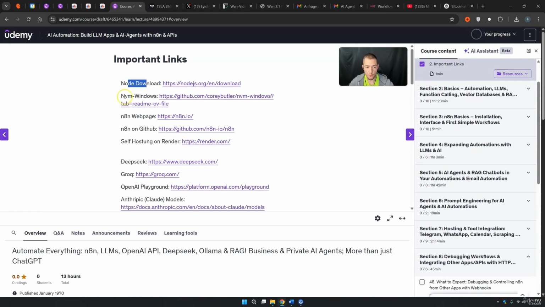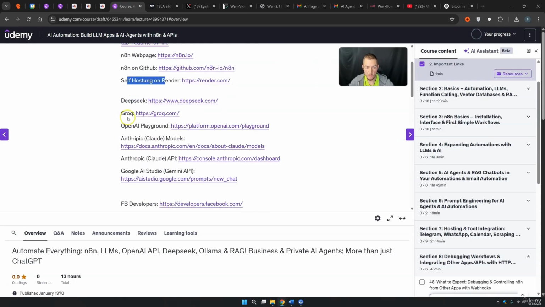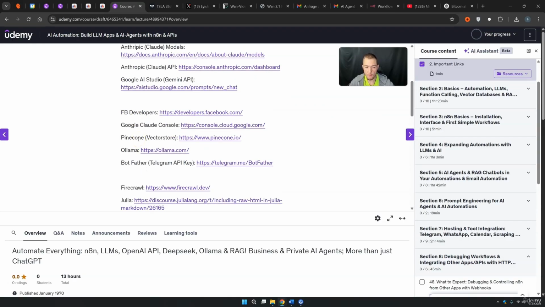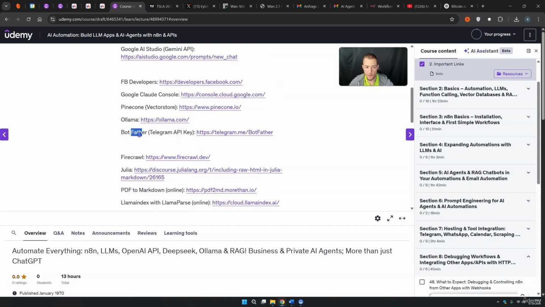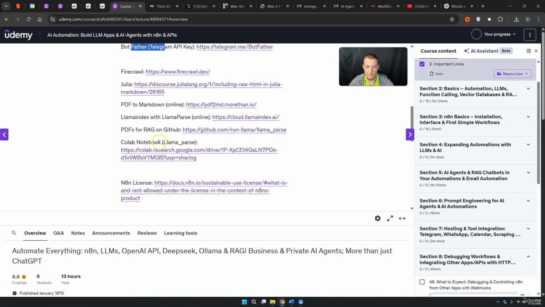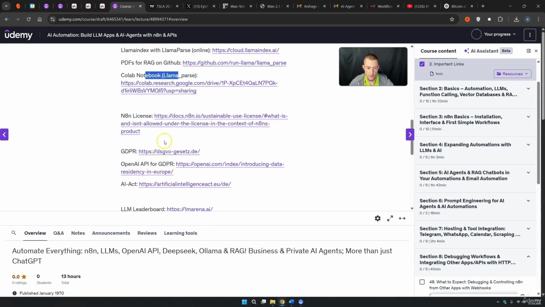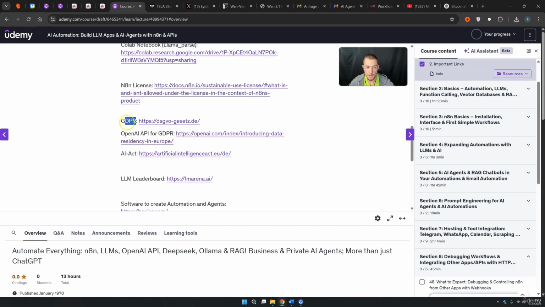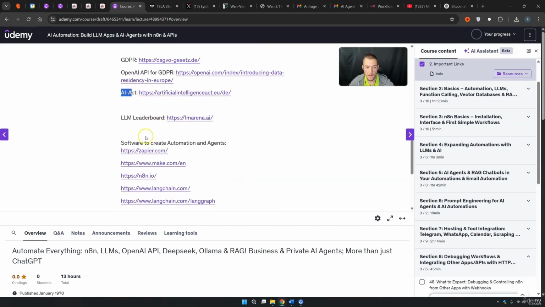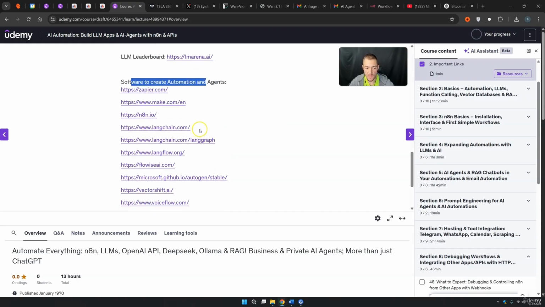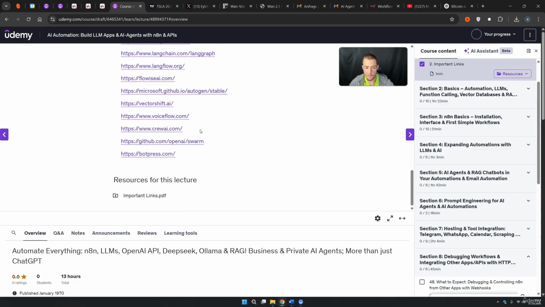Where to download Node, where to download NVM, the N8N webpage, N8N on GitHub, self-hosting on Render, DeepSeek, Grok, the OpenAI Playground, the Anthropic models with the API, the Google AI Studio, the Facebook Developer Console, the Google Cloud Console, Pinecone for our vector stores, Ollama, the Botfather for Telegram, Firecrawl, Jina, PDF to Markdown, LlamaIndex, PDFs for RAG on GitHub, a Google Colab notebook that we will use later, everything about the N8N license, the GDPR and the AI Act for compliance, the LLM leaderboard, and a lot of software to build agents and AI automations like Zapier, Make, N8N, LangChain, LangFlow, Flowise, and so on.